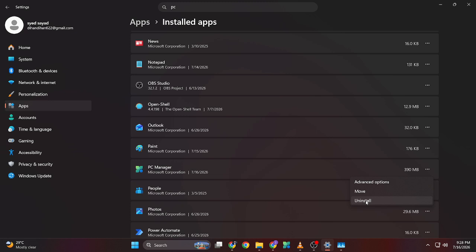Wait while Windows removes Microsoft PC Manager from your computer. Depending on your system, the uninstall process may take a minute or two. Finally, restart your computer to complete the removal process. After restarting, you can confirm that Microsoft PC Manager no longer appears in your installed apps list.